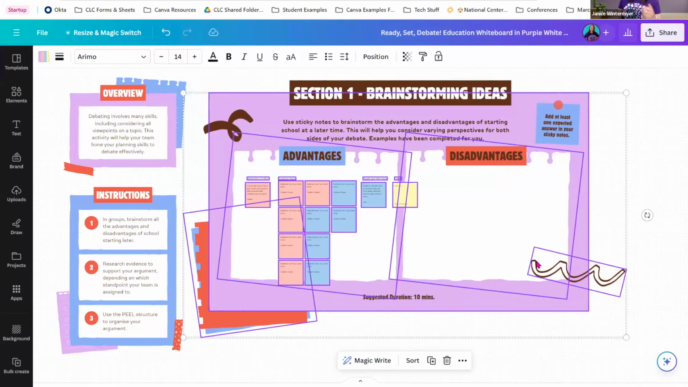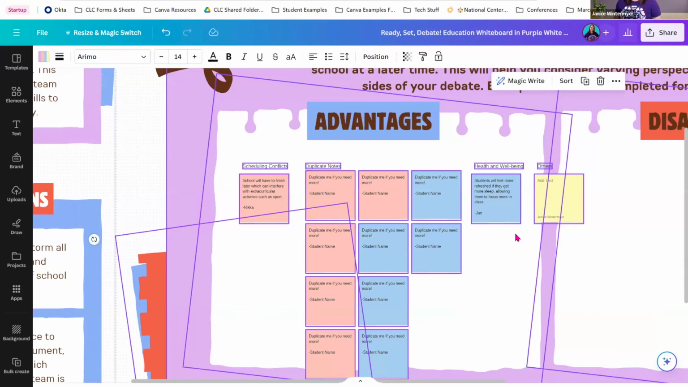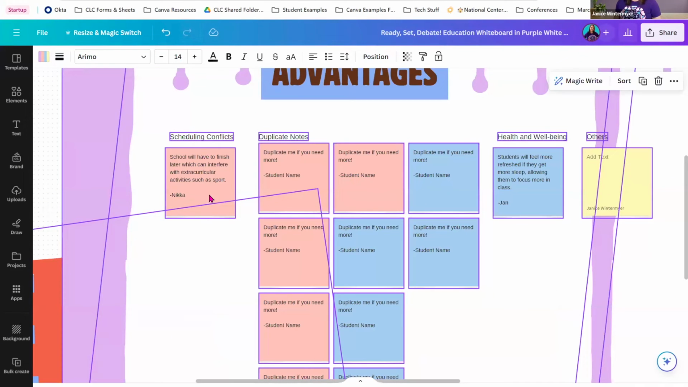So it will do all that work for you. It will actually write the topics. I don't know, these have no text in them, so it's not very, so scheduling conflicts, duplicates, well-being. So it wrote what it thinks the topics are.